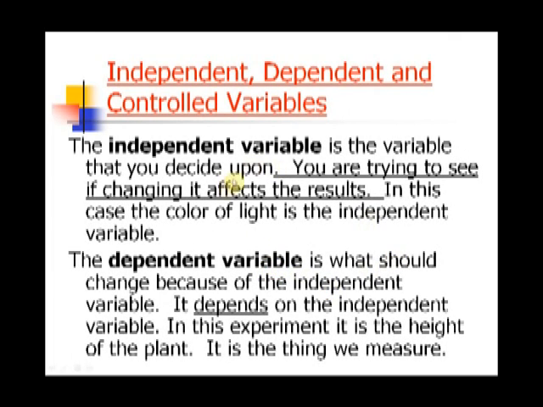Now, I must figure out variables. If you remember correctly, Mr. Miller, that smart guy, talked about variables being different things in an experiment that can change. These are the things that can change. You can circle that, right? Things that can change right here, right there. There's the independent variable. This is the variable that you decide upon. I decide it. You are trying to see if it changes or affects the results. In this case, the color of light. That is the thing we will be changing.